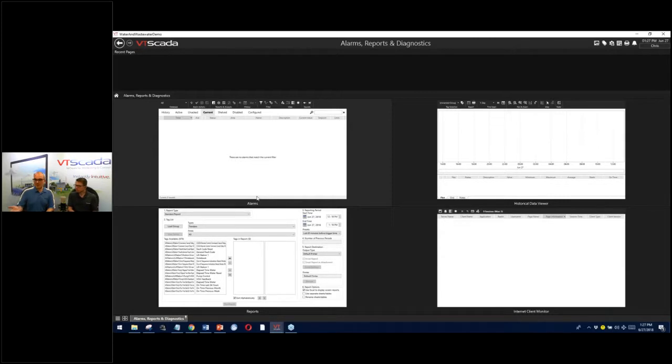Right. So these alarm, report and diagnostic screens that we're looking at don't look so impressive at this point because they're just demos and don't have data in them. But you'll see the alarms interface, which we're going to get into in a moment with the ISA 18.2 standard features, the historical data viewer, built-in reports, and the built-in internet client monitor, which lets you see who's connecting to your system through thin clients. Unless we say it's a custom screen, all of these things were built in out of the box. If you just install VTScada, you get that.